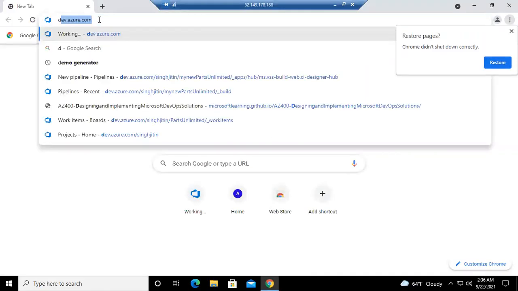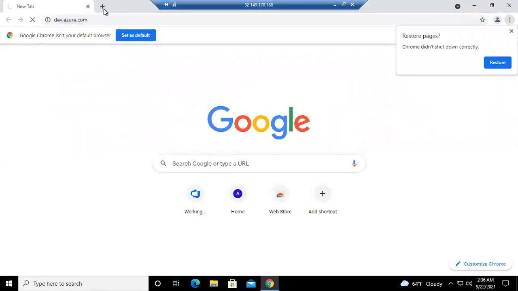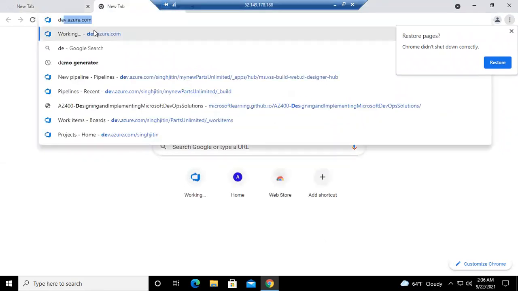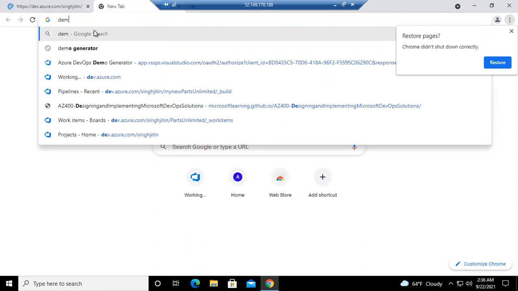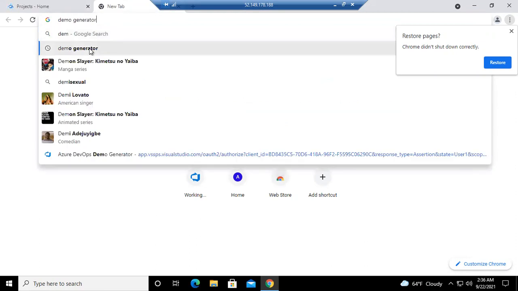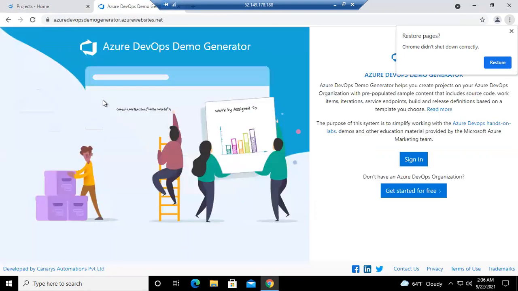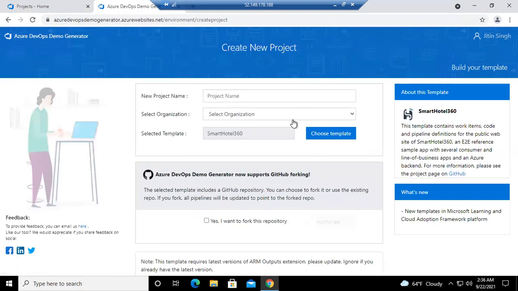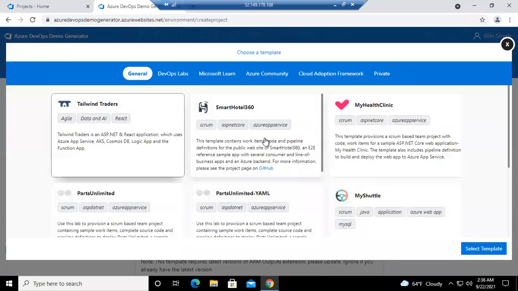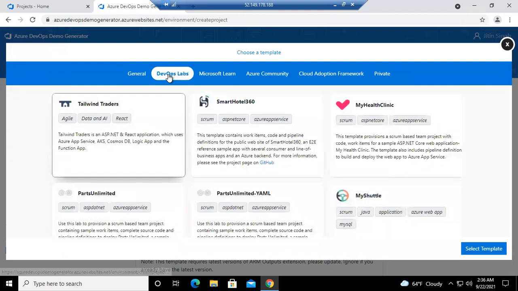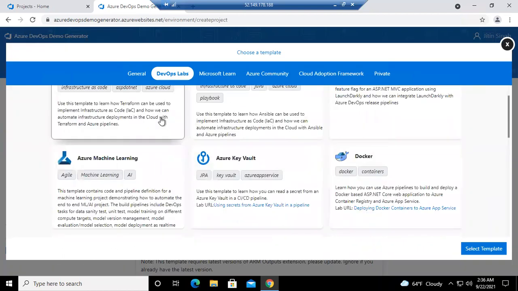Okay, guys, logging into the DevTest environment now. Also opening the demo generator from where we can bring our templates as well. Now, what you need to do, guys, is bring your templates related to Ansible and Terraform over here. For that purpose, I'm just choosing one of the templates. Go for DevTest Labs over here.